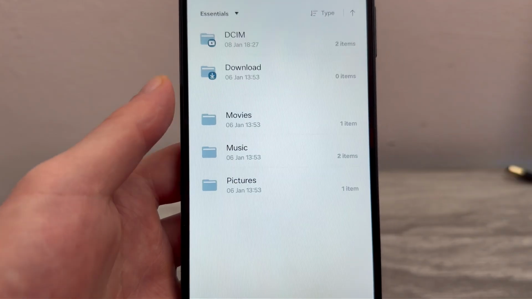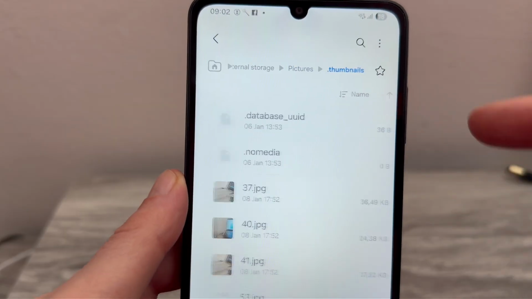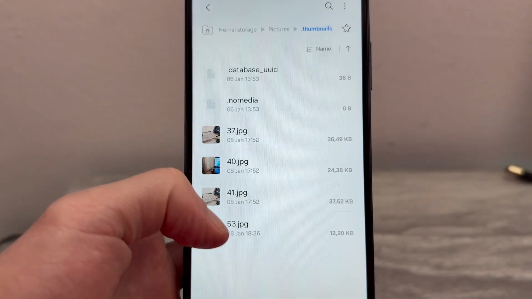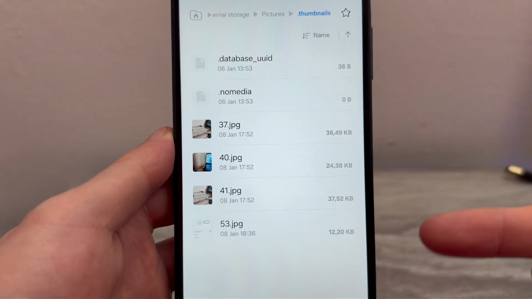You may also want to come back over to this home screen and click on Pictures as well. You can click on Thumbnails, and like I said, you can just go through each of these to try to find any hidden media.